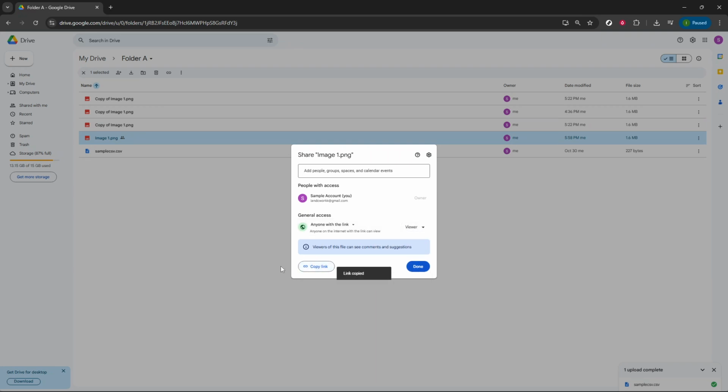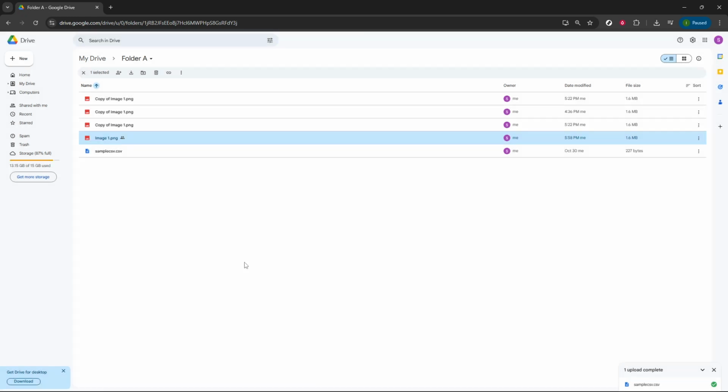This copies the shareable link to your clipboard instantly. You can now paste it into an email, a chat, a document, or wherever you need to share it. If you're working in a team or with a class, this is often the fastest way to make sure everyone can get in without requesting access.